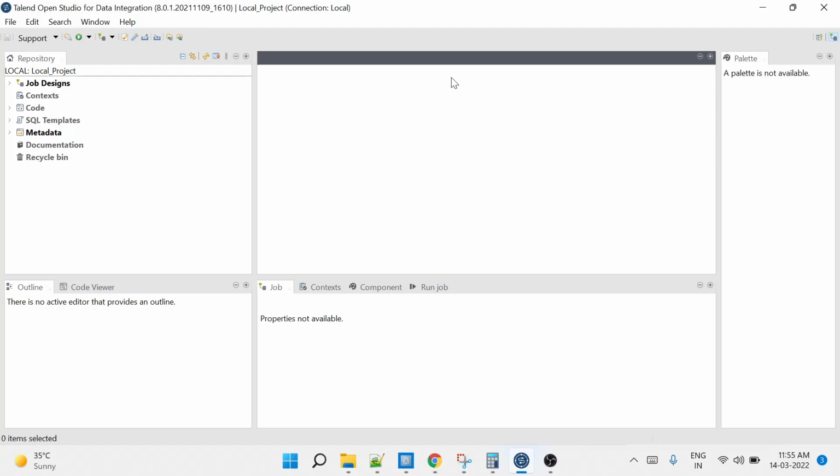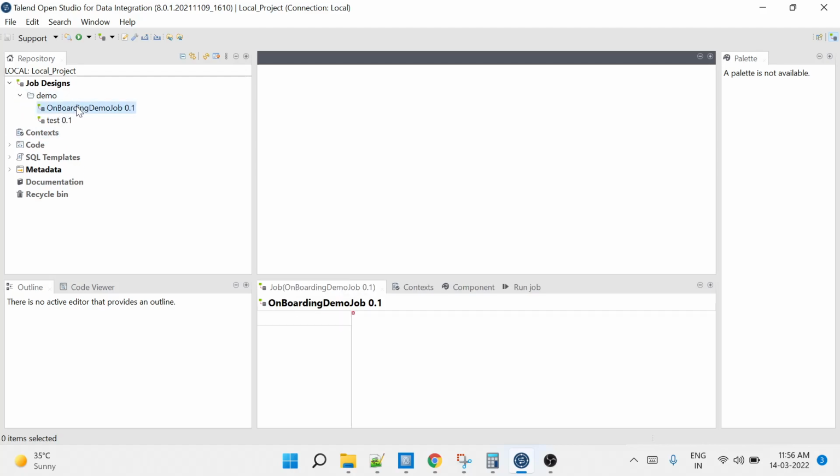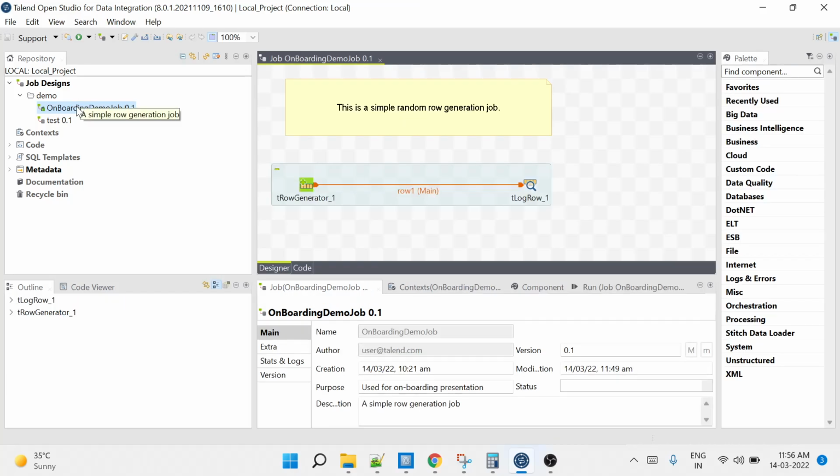Okay, this is how the Talend UI looks like. We have different windows. I will just go through them one by one. Let me open some demo job which was already there as part of the installation. Okay, this is how Talend looks like.